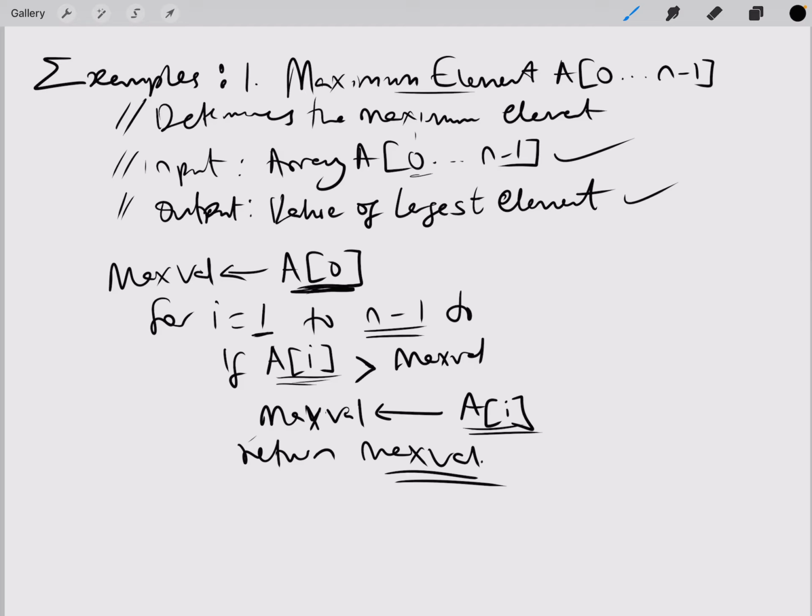Having said that, the input size is actually the total number of elements n. Since we are going from 0 to n minus 1, that is the index, so the total number of elements is actually n. So the input size is n. It's not dependent on any other value than that.